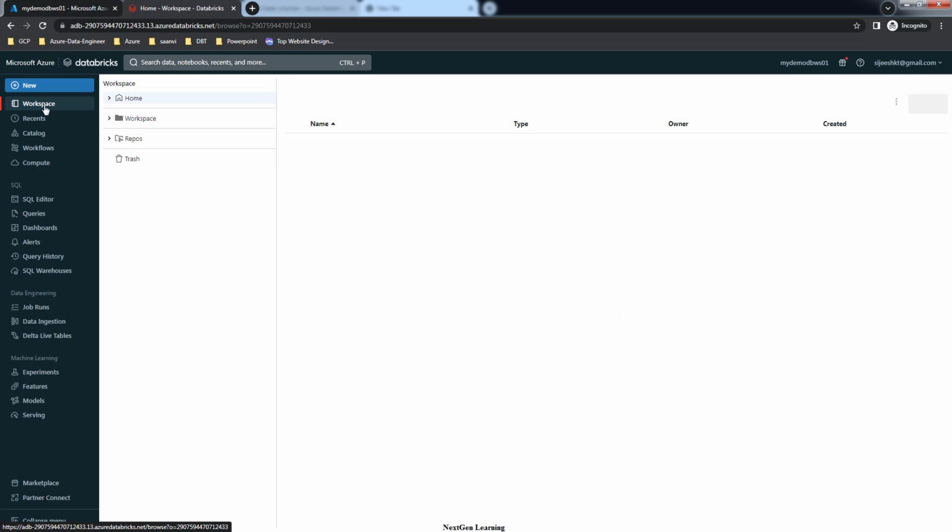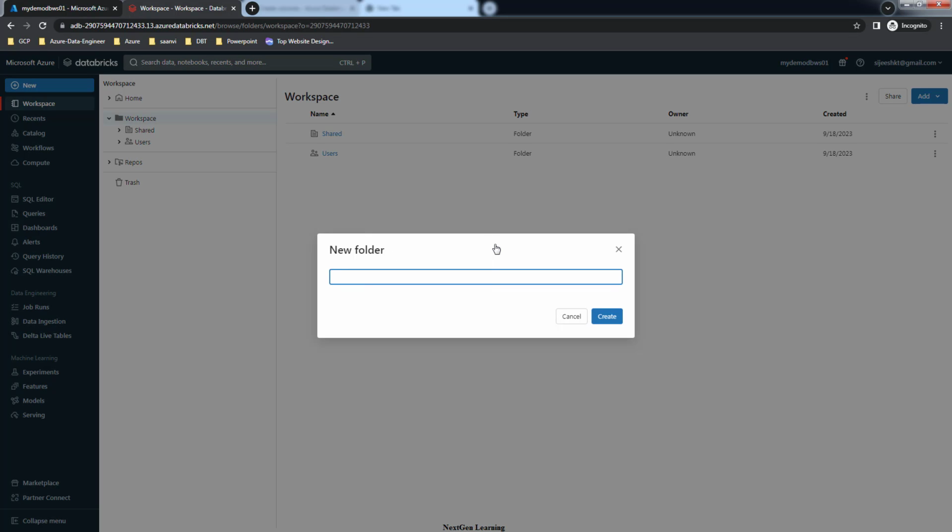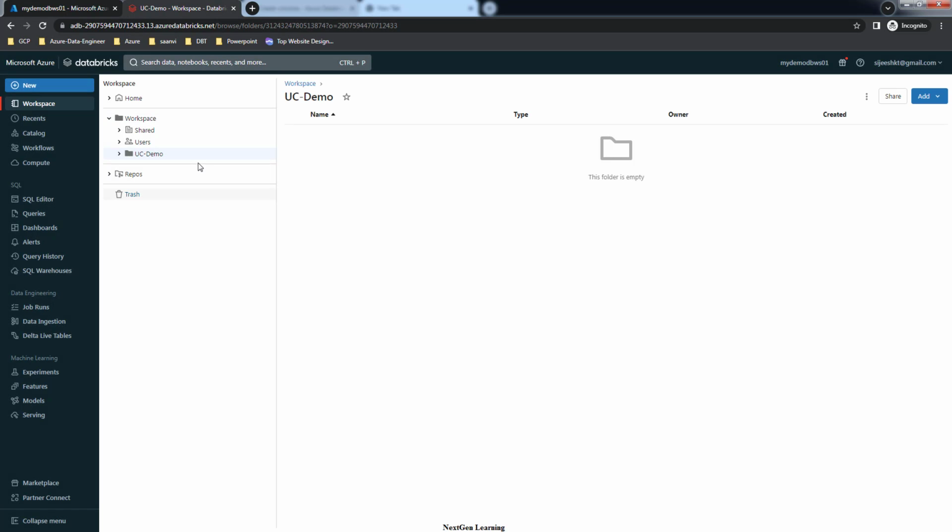So go to the workspace, and we can add our work into a directory. Let's go ahead and create a directory under this workspace. Right click and then create a folder. Give it some name like UC demo, and then create. This will create a folder under which we can place our files.